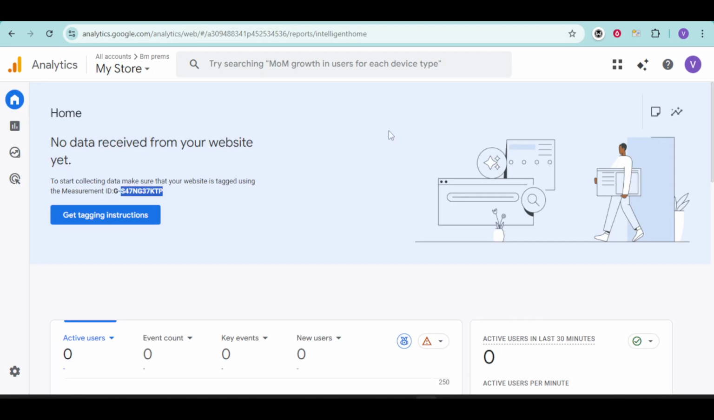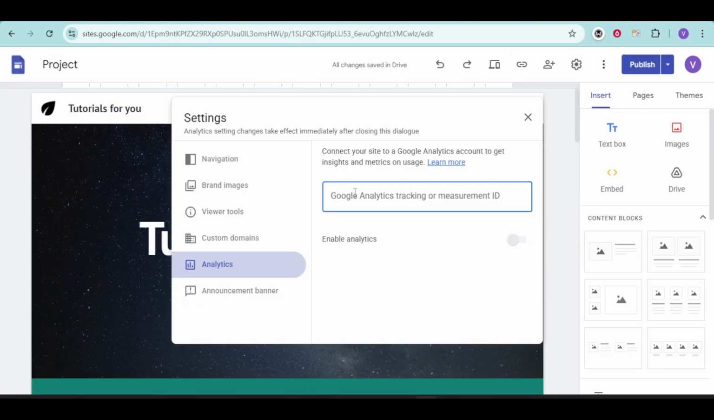Now, enter your Google Analytics tracking ID. This is the identifier that links your site to your analytics property. Depending on your setup, it might look like a measurement ID that starts with G or an older format that begins with UA. You can find this in your Google Analytics account. In GA4, open the admin area, select your property, and check the data streams page for the measurement ID.